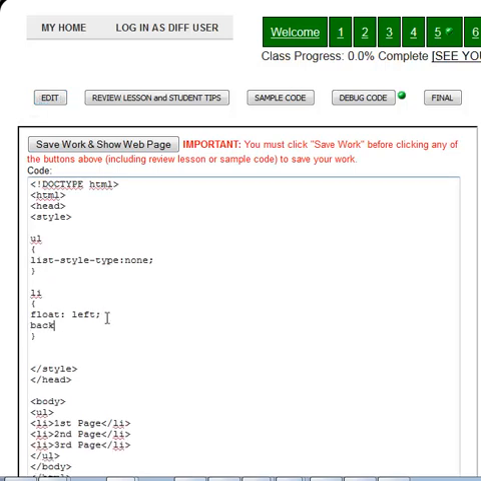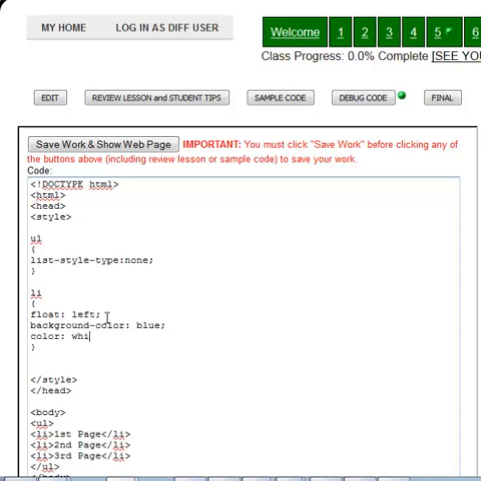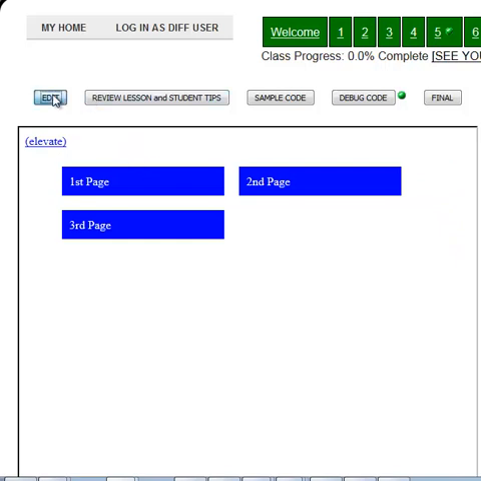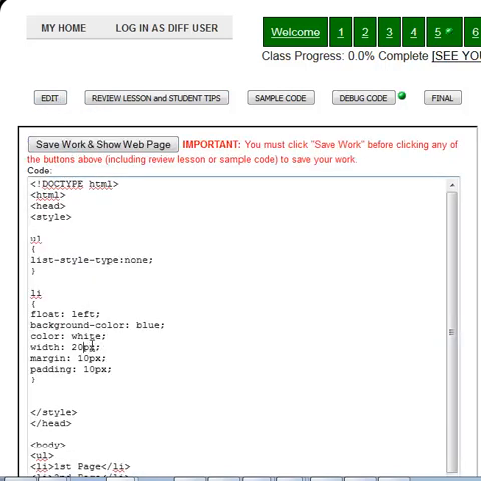Now let's give it a background color of blue. Let's give it a font color, or I guess we just have to say color of white. Let's give it a width of 200 pixels. Let's give it some space between itself, margin of 10 pixels. Let's give a little bit of padding, 10 pixels. And now we have a button. Let's make that a little smaller so they're all on the same line. Width of 100.